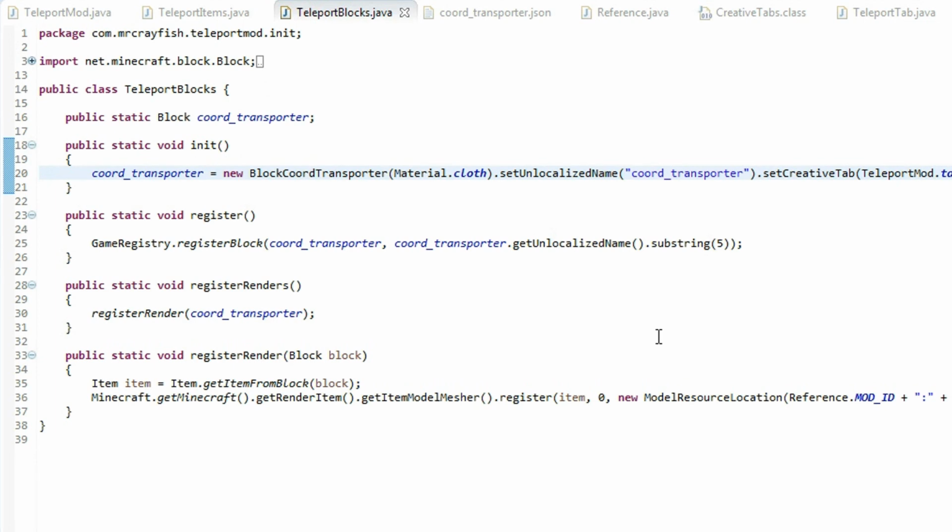But anyway, that's going to end off this tutorial today. That's how you add in your custom tab, and I will see you guys for the next tutorial, which will probably be working on the block and actually adding a tile entity and starting the GUI to it.